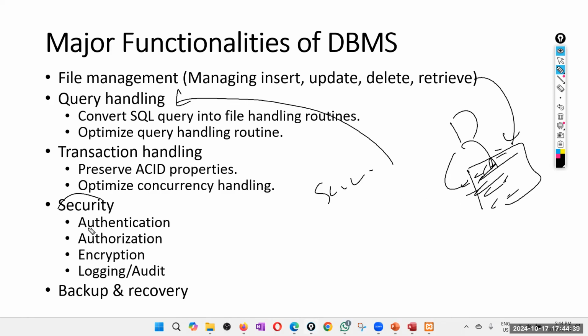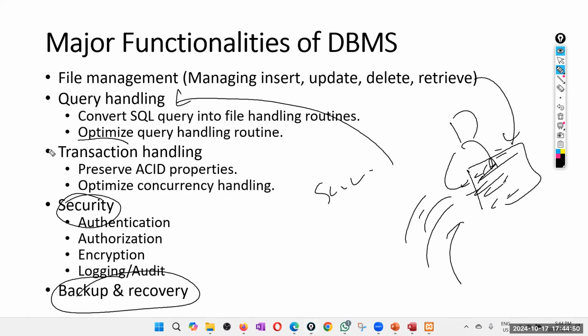Then security, backup and recovery. So you must be able to get backups, and from backups, you must be able to restore your database and transaction handling. So you can understand the file handling, query handling, security, and backup. At least you can sense it, right? Maybe you don't understand perfectly, but you can sense what it means.